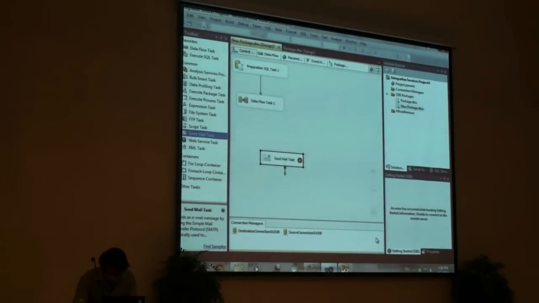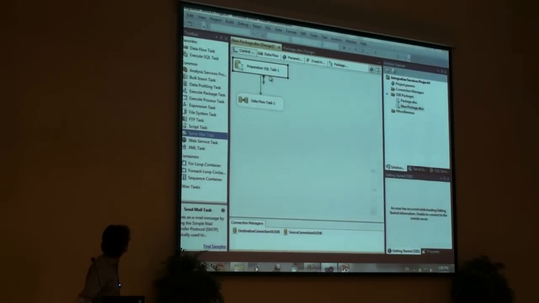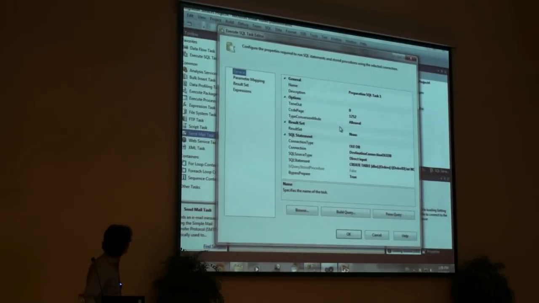Okay, so I'll delete this one right now. So right now in this package, I chose to work with this package first because you all saw what it did. It just copied the table, right? That's it. So I have here two tasks. First is called preparation, and then a data flow task. Let's see what's in this preparation. A lot of code, and then this. What is this?